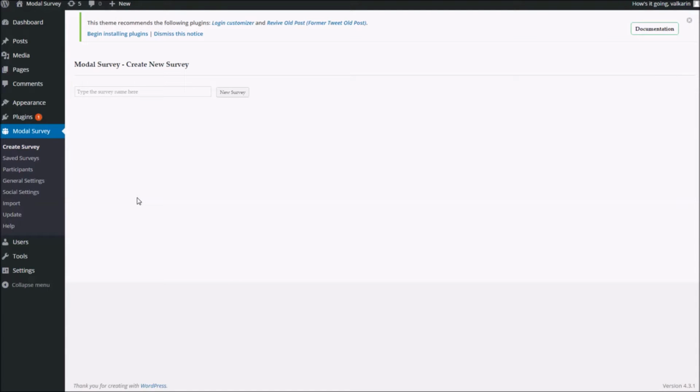To begin with, I'll have to assume that you have already downloaded and installed the Modal Survey. If you have done so, it should appear right here below the plugins tab. So without further ado, let's start creating some surveys. We shall create our first survey called Demo Survey by typing its name into the box.